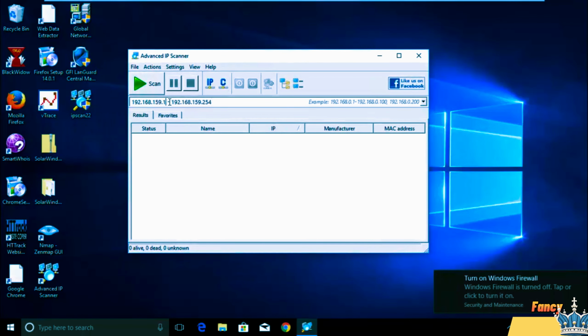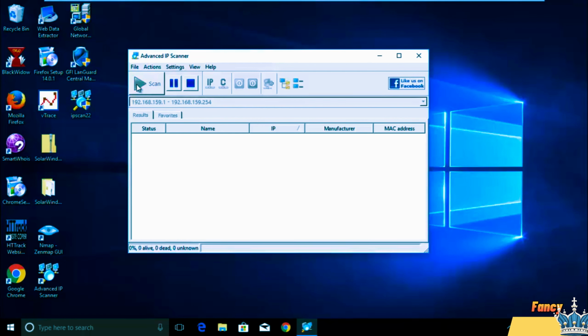Now define the network range information, like 1 to 24. It will scan for live hosts on the network.